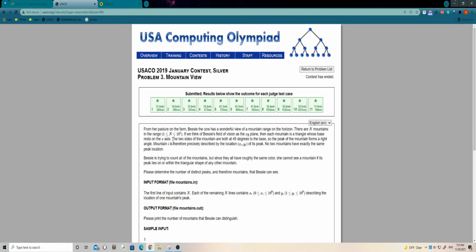Alright, so the two sides, we already did this part. So mountain i is precisely described by the location xi, yi of its peak. From this statement, we know that every mountain is defined by a single set of coordinates. We don't have any other dimension, any other coordinates. We only have a coordinate of its peak. So no two mountains have exactly the same peak location.